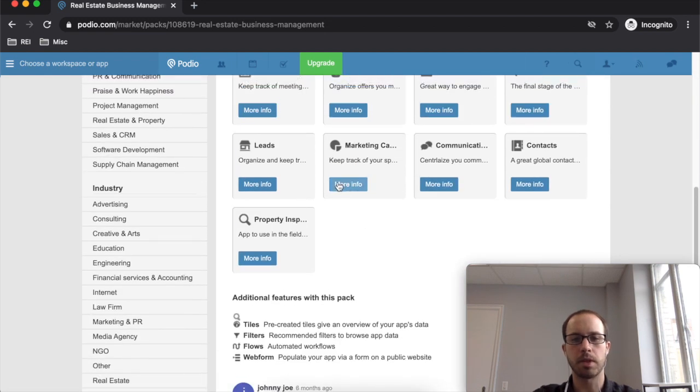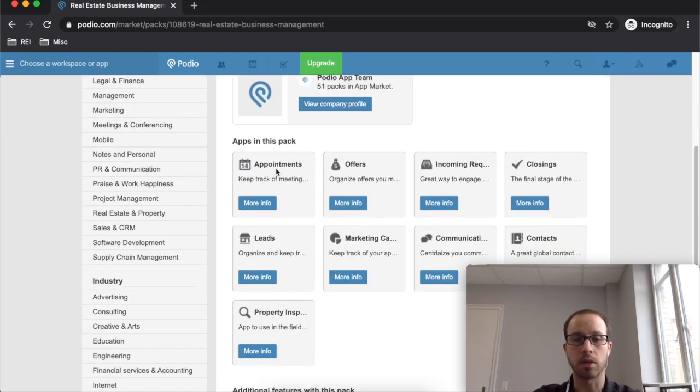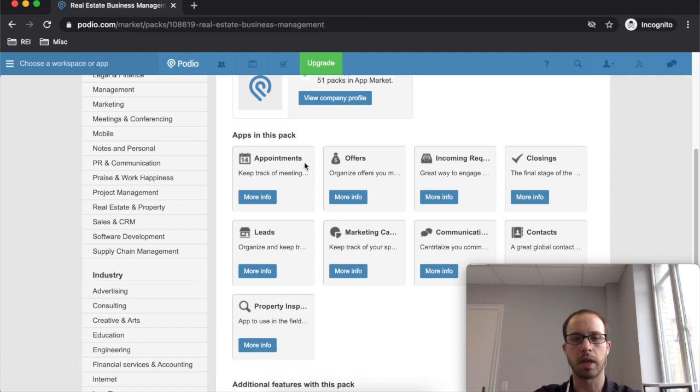So it's got appointments, which are important to keep track of anything that we have. Offers, incoming requests, we're going to get rid of that. Closings is important. Leads are important. Marketing campaigns are important. Communication is not as important to me because you can keep the communication all inside the Seller Leads app. So this is optional, but I delete it.